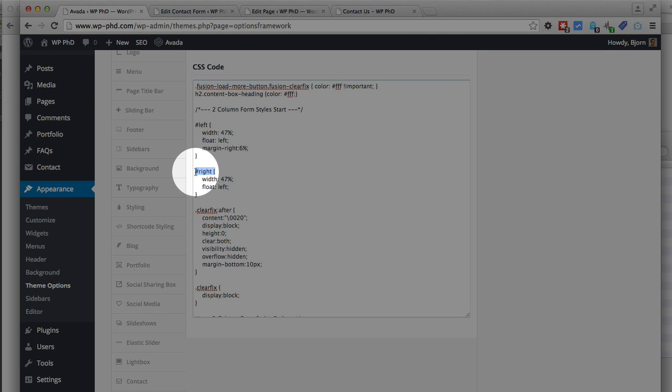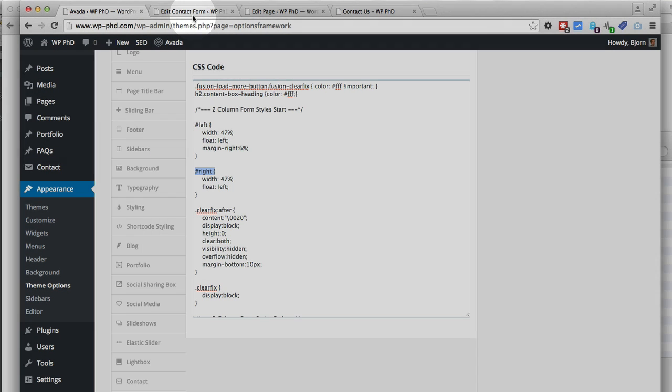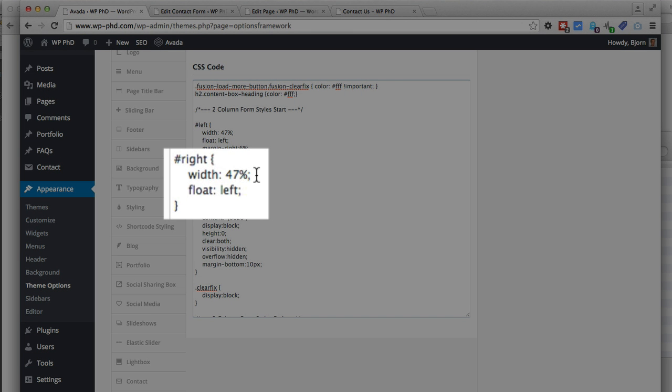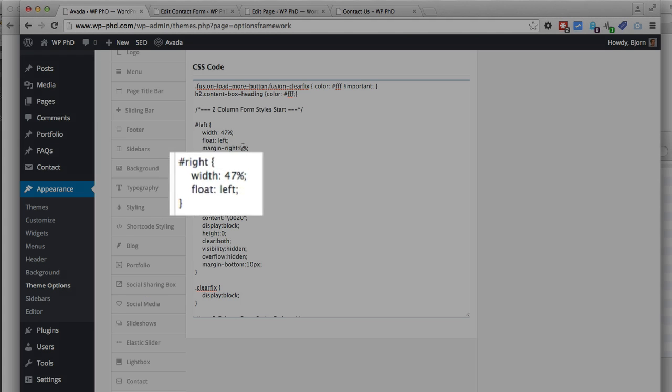And the pound right is going to be the right hand column, which if we go back to our form is this section with the email and the phone number. Go back to the CSS, that is also 47% width. So when we add up 47% for the left-hand column, plus 47% for the right-hand column, plus 6% for the margin, we have 100%.